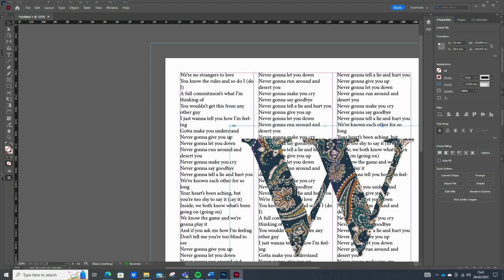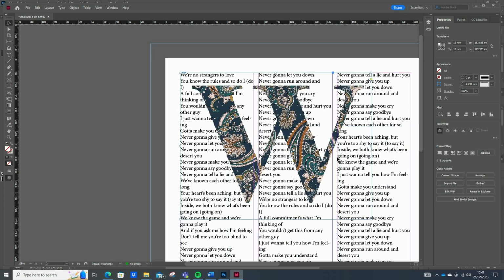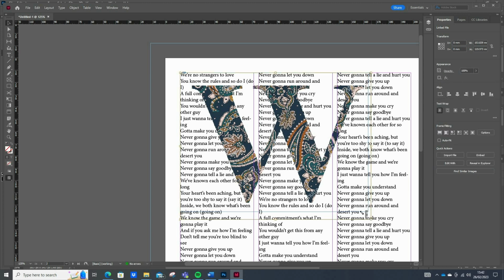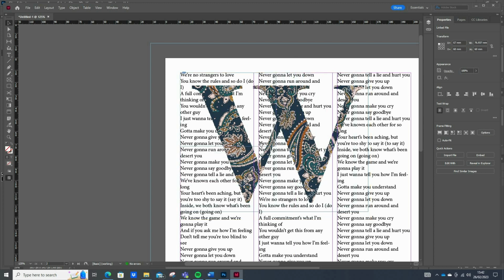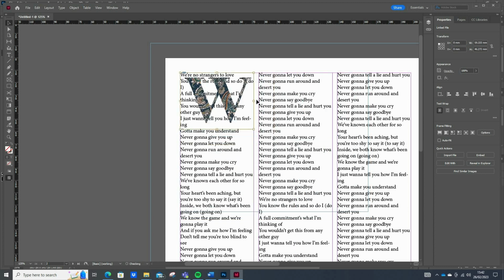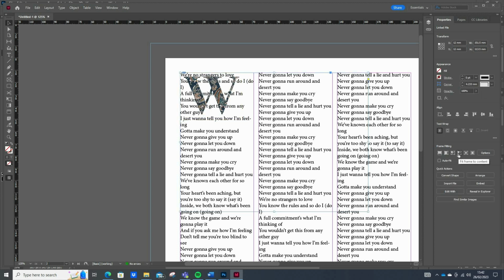Right. So all I'm going to do now is use my text wrap options. Make it a bit smaller first because it's probably a little bit too big. Don't forget to hold shift when you resize it. I'm going to make it a bit smaller because obviously it's a bit too big at the moment for a drop cap. And then let's fit my frame around my object. In fact, that's probably still a little bit too big.